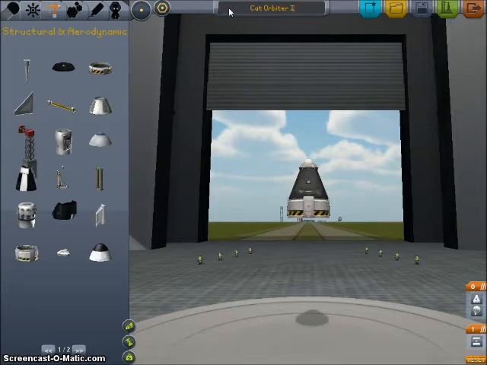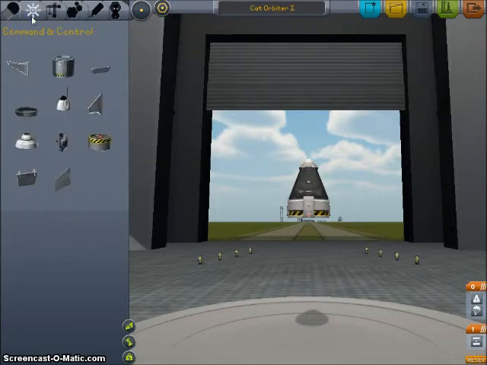Now, what I do to differentiate projects is I get a project name. In this case, it's the Cat Orbiter, and then 1 indicates that this is the first iteration. Click Save.